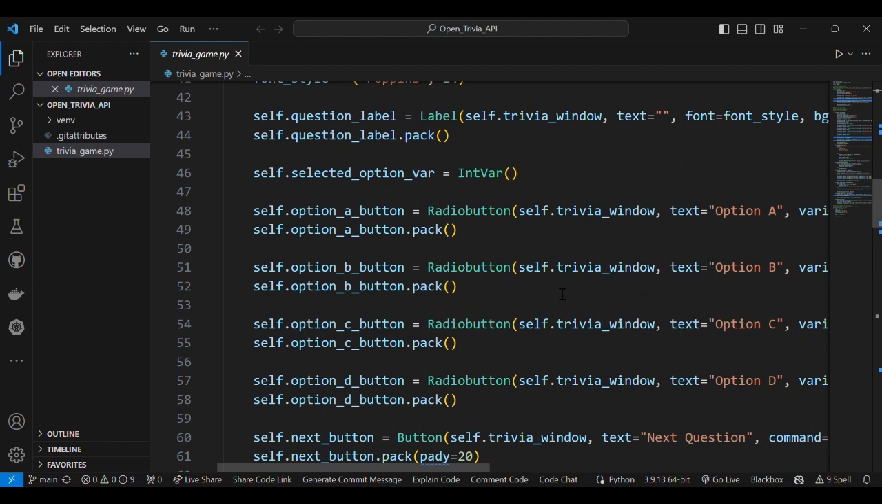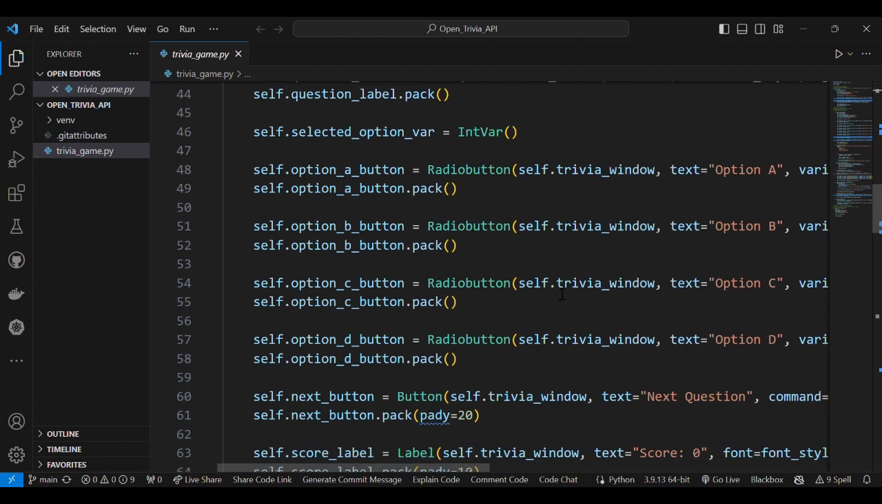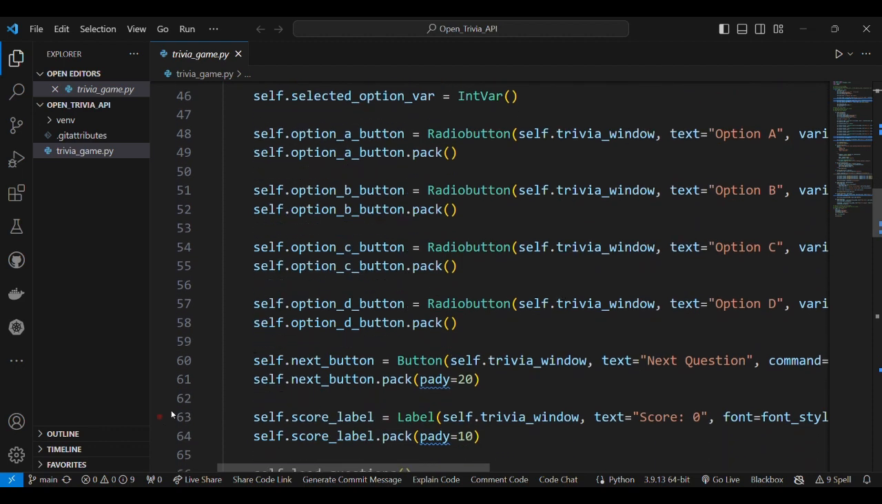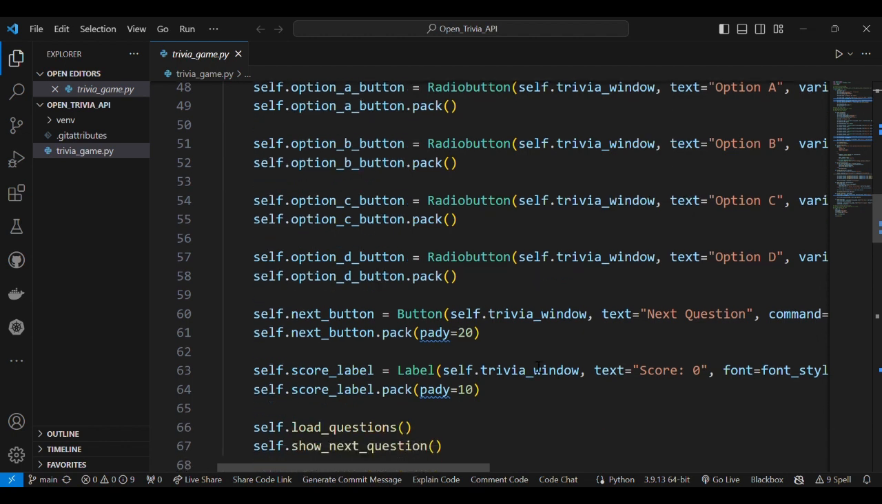Based on the option you have selected, it will display whether the answer is right or wrong, correct or incorrect. I have also added a next button, so that once you have clicked on any of the options for the first question, you click on the next question button and it will move to the next question, and it will also display the score for you.